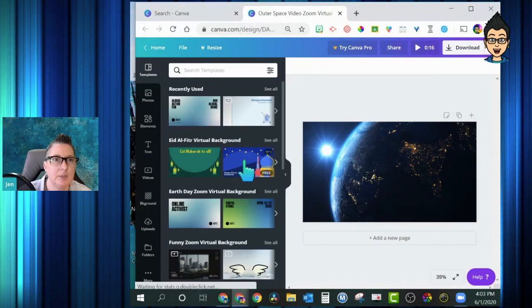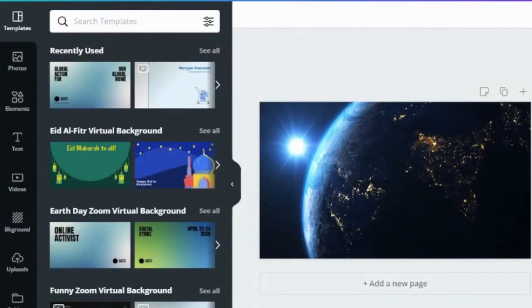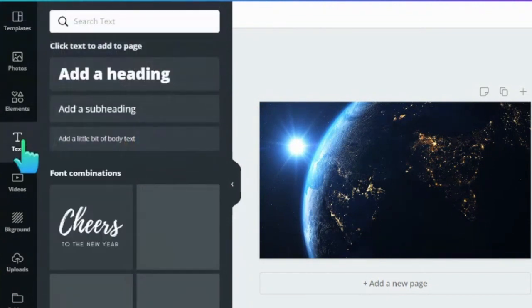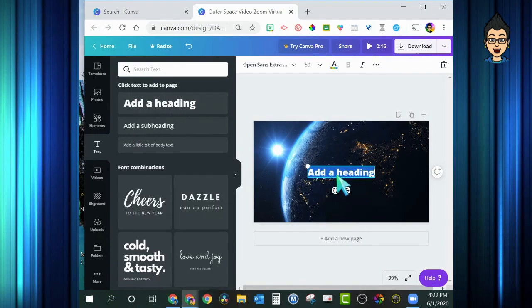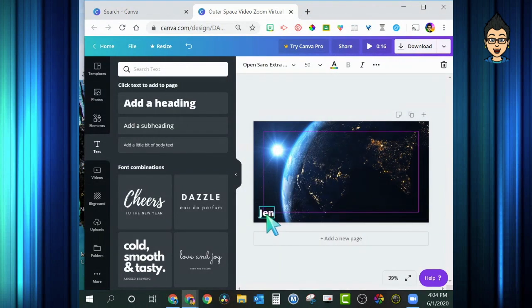And now I can add elements to it. So I can go up here and add some elements. So I can add some text if I want to. So I go here, add some text and put a heading on it. So you can put your name on it. So I'm going to just put Jen. I'm going to move my little name down here.